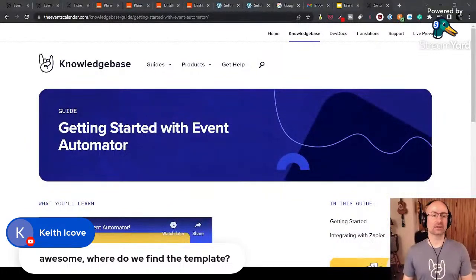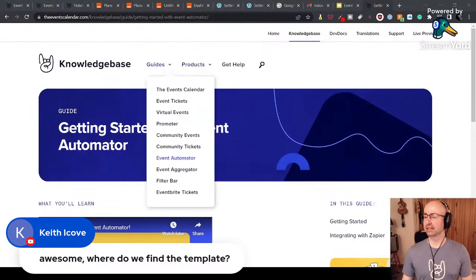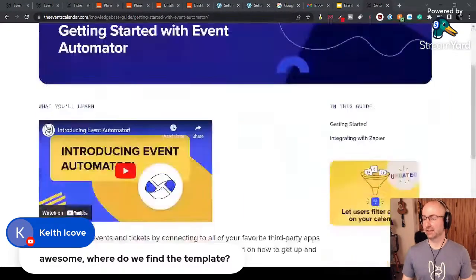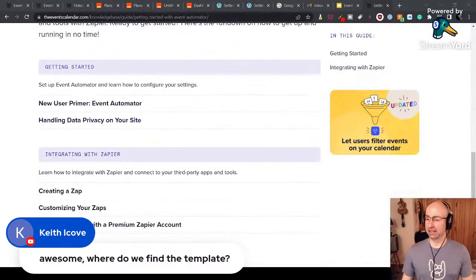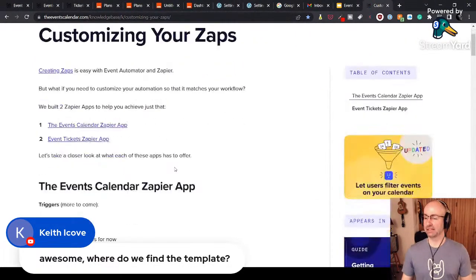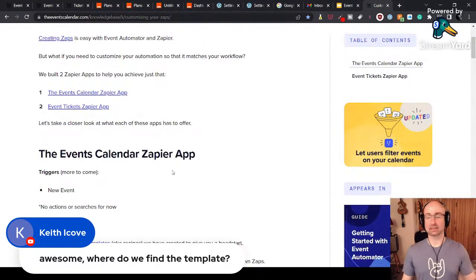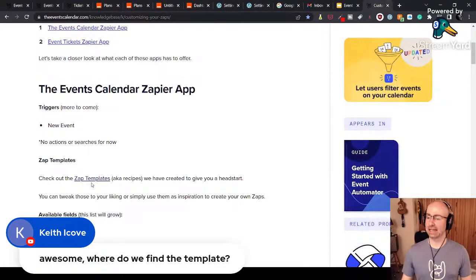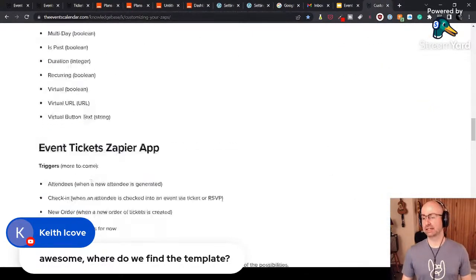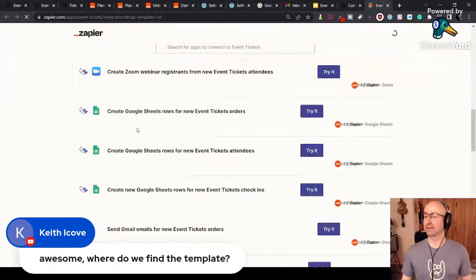So remember earlier in the presentation, I talked about we have a knowledge base. Most people don't know this. It's our secret weapon. We have guides for pretty much everything for our different products. So this one, as you can tell, is about Event Automator, which is fine. And you might want to look into customizing your Zaps, which again is more details than you need, but you should find a link to the Zap templates we have for The Events Calendar, as well as a bunch of details. And we have the same for Event Tickets.